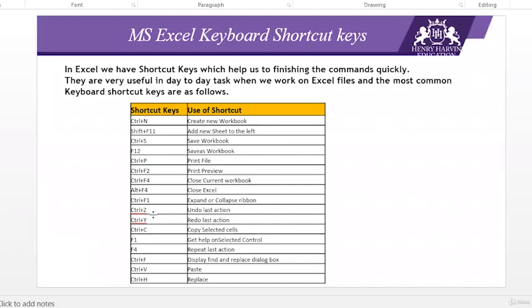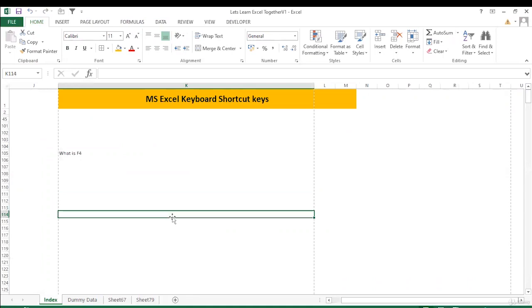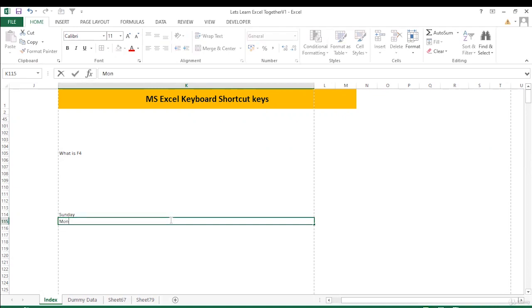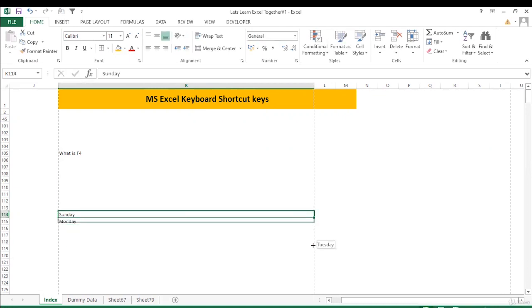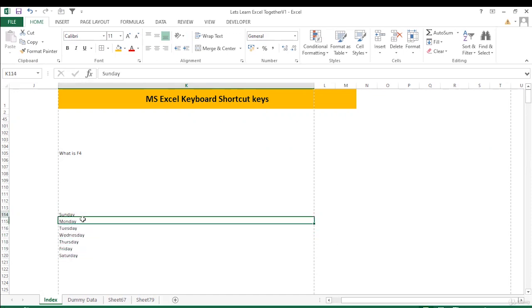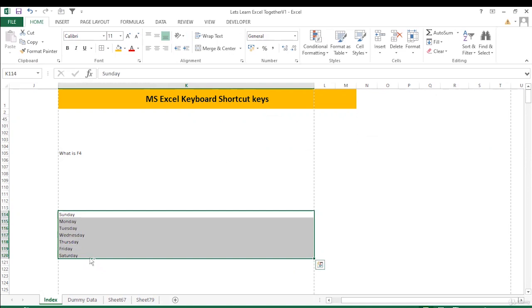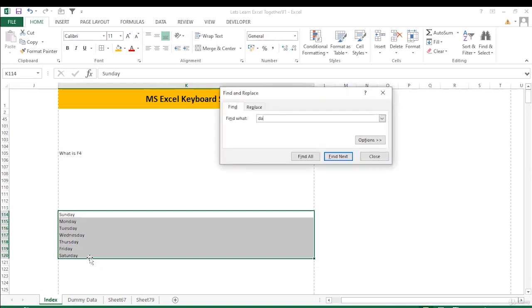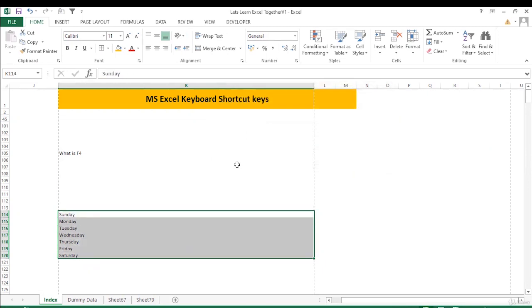All right. So you know Control Z, Control C, and repeat last action, Control F, Control V, Control H. If I have some data, suppose Sunday, and I have Monday, or maybe I can drag this. We can drag this also, because you can see these things have come. Now understand, if I do Control F and I'm searching for day, and I click find next, it is giving me all the days. So this is how the Control F window comes.